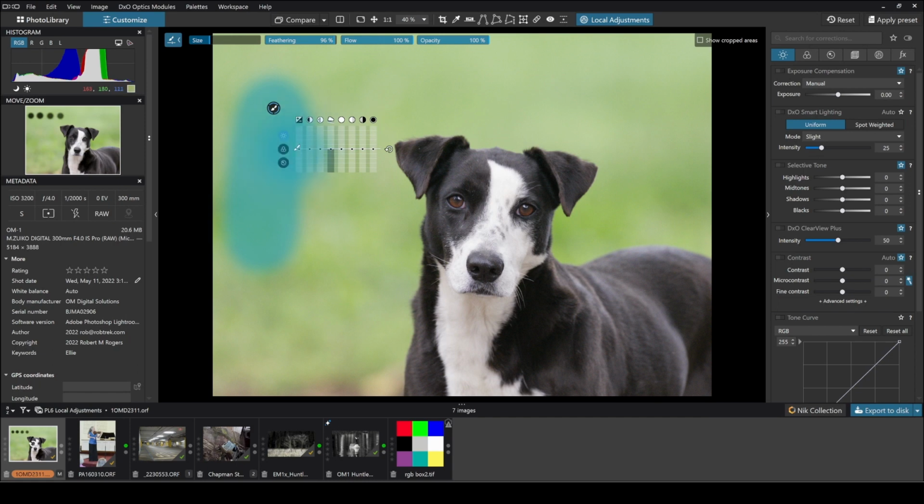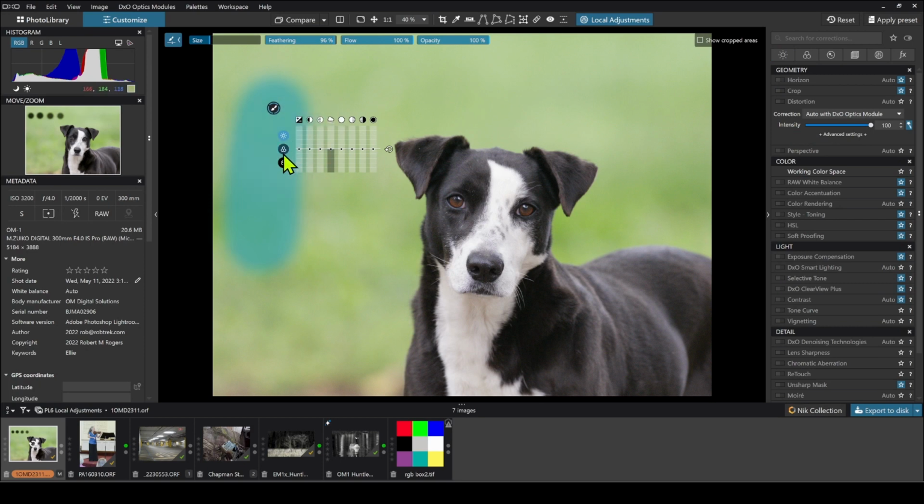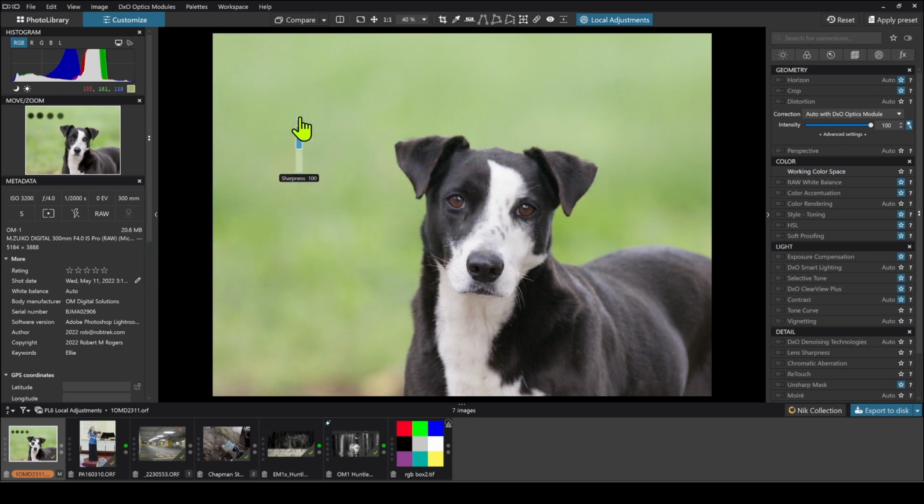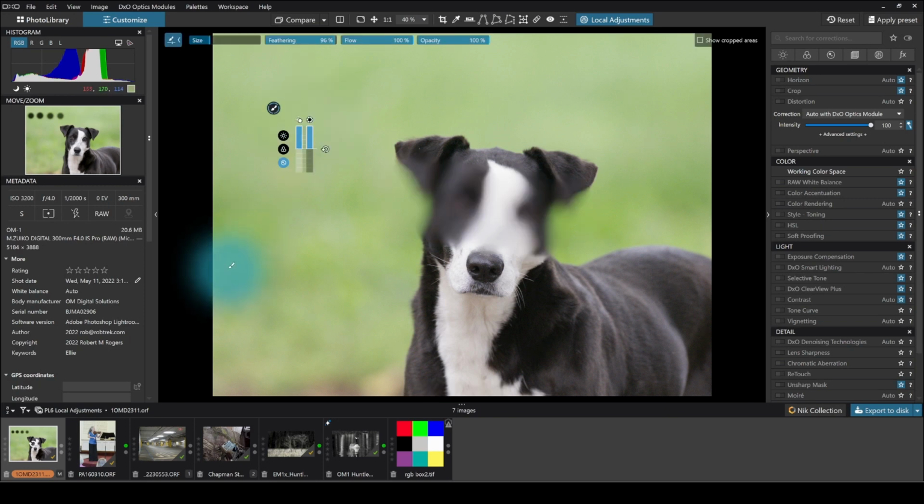We have our exposure controls, and these are very similar to the controls that we have over here. And then we have our color controls, again, very similar to what's in the control panel. And as you're hovering over each control, you can see what they're called. So we have vibrancy, saturation, temperature, etc. And then down here we have our sharpness and blur tools. So if I want to sharpen her eyes a little bit, I could just slide the sharpening slider up, or if I want to make them blurry, I can blur her eyes out like that.